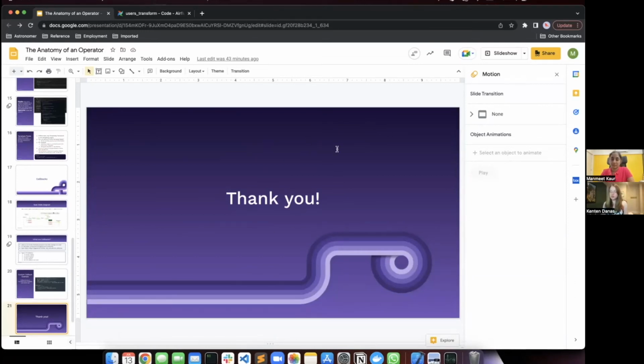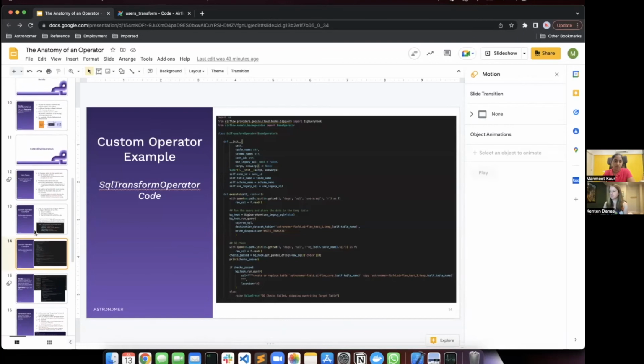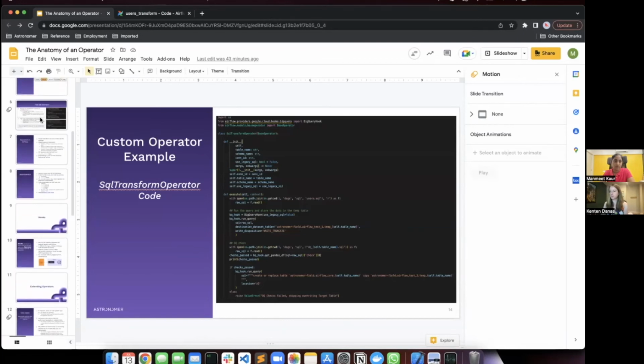The first is, can you clarify when you would want to use the task decorator, so the Python task decorator, versus implementing a custom operator? Those are kind of two different use cases. Maybe you can expand on that a little bit. Yeah, absolutely. So let's go back to the slide we have over here.